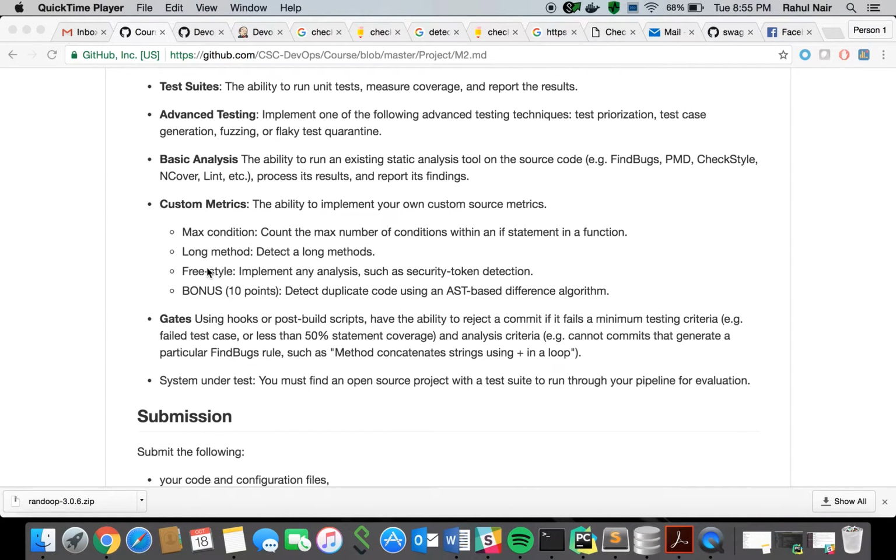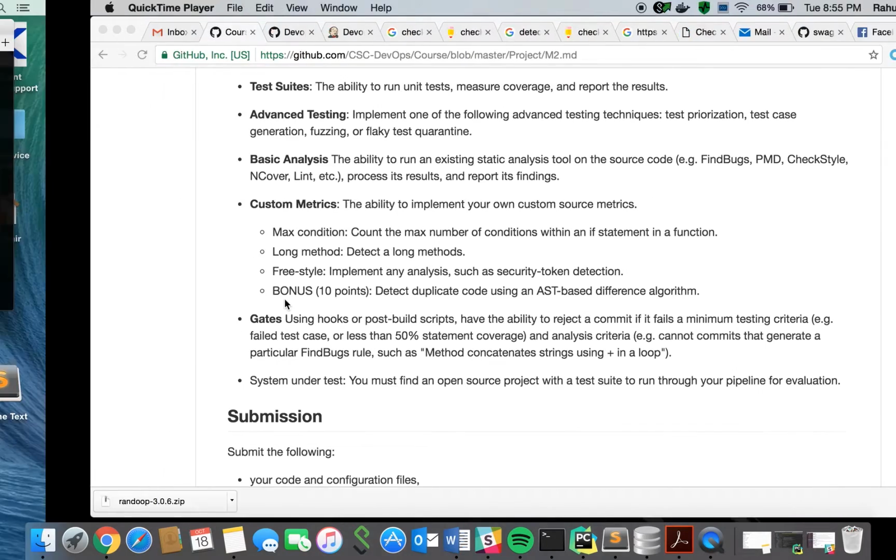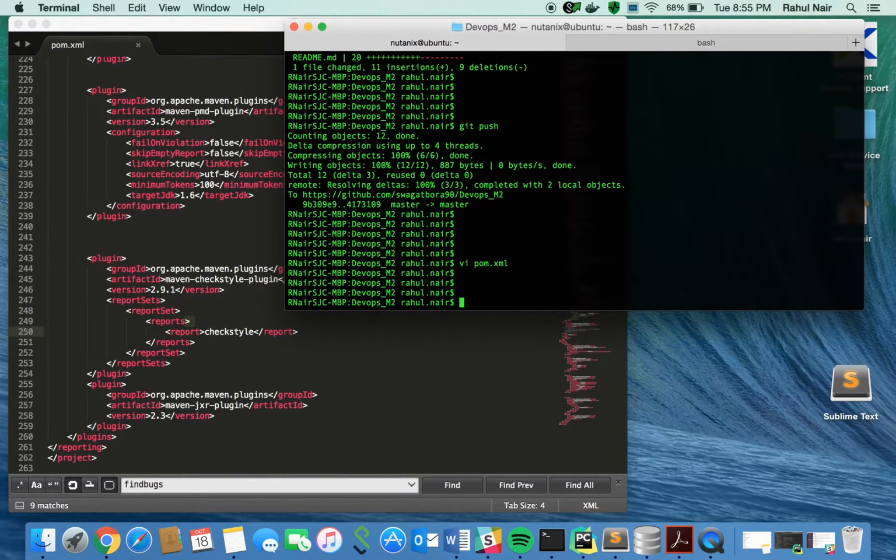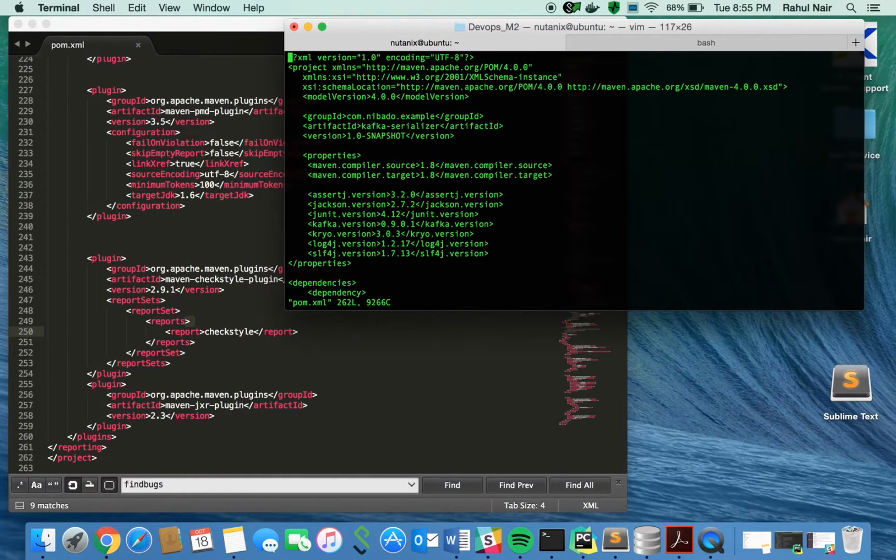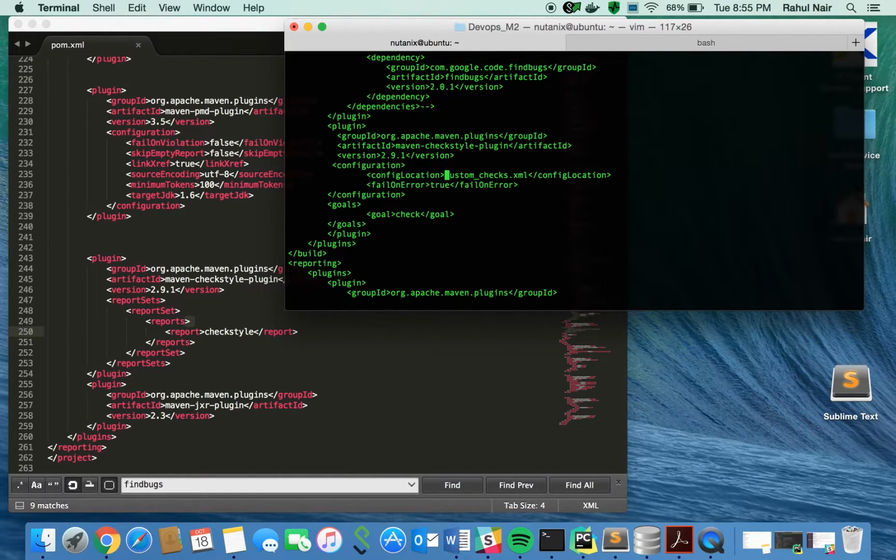To implement the second part of the gates, basically what we have to do is use checkstyle to check for any methods and custom methods, and if the method is incorrect, the commit will be rejected. Let's look at the pom.xml file that we're using. This is the custom configuration that we have put in. Basically the config location is custom checks.xml and fail on error is true.